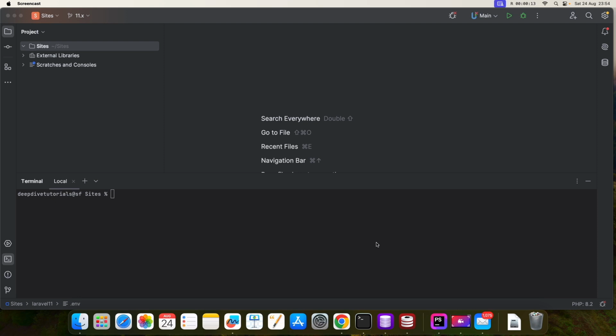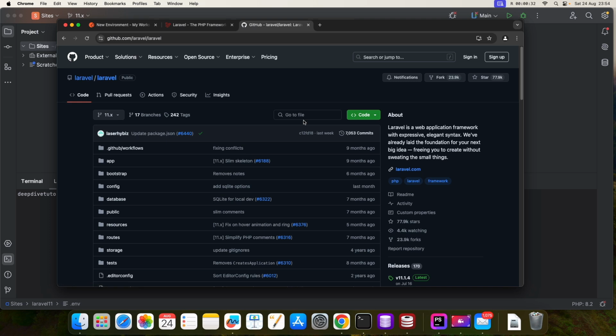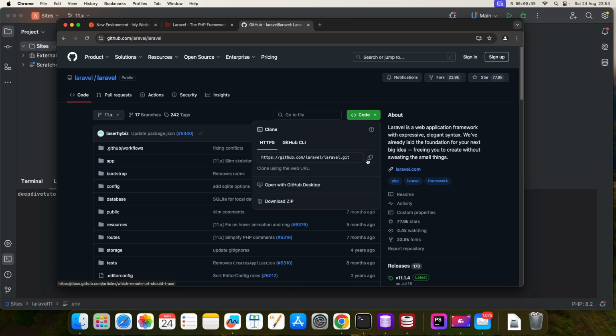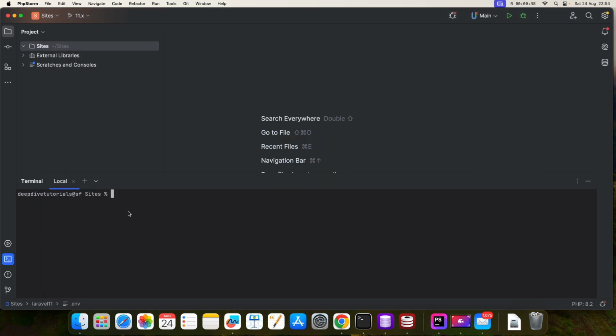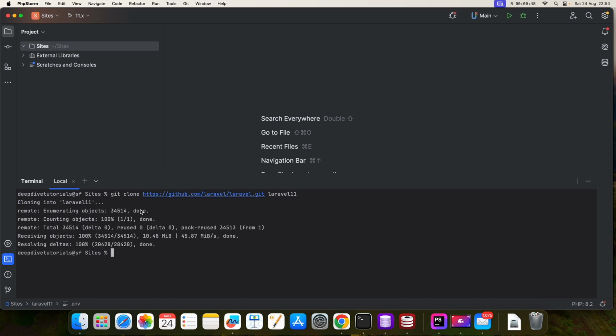So the first step is to install Laravel. I've got Laravel Valet installed on my system, and I'm going to install the Laravel 11 package. To do that, I'm going to clone the Laravel package from GitHub. I'm going to grab this URL and clone it. Git clone, and I'm going to use a different folder, laravel11. That's going to install the Laravel files.